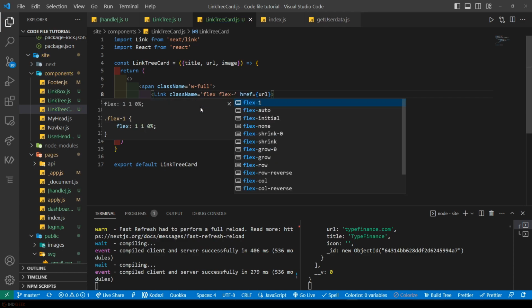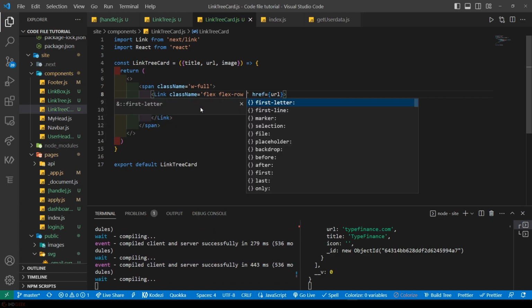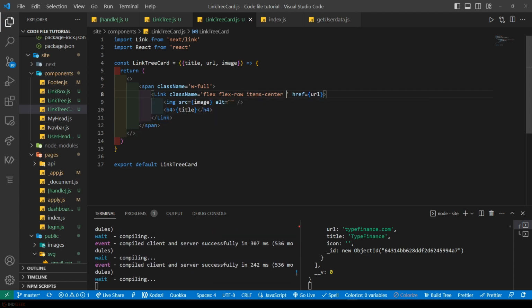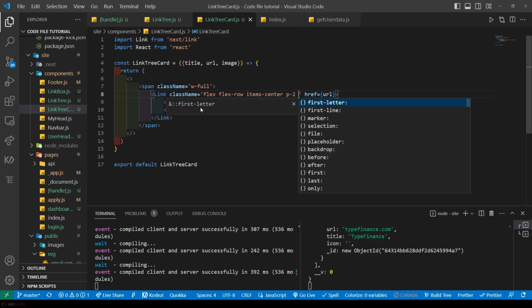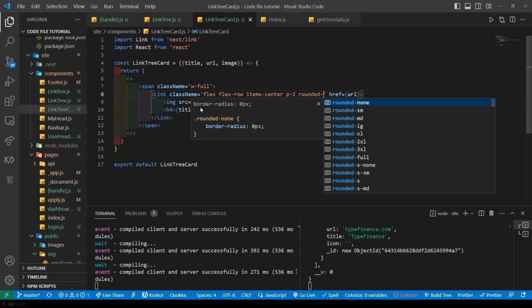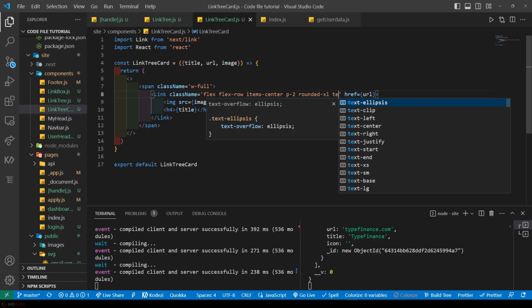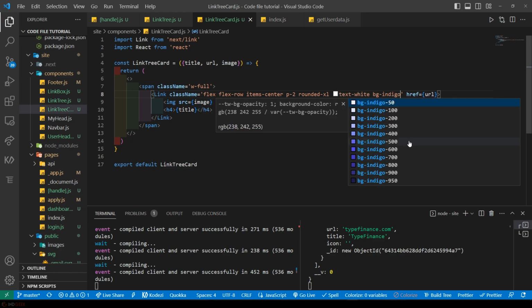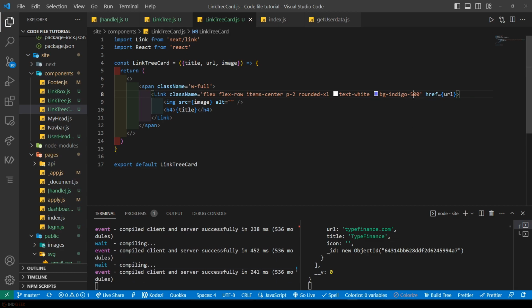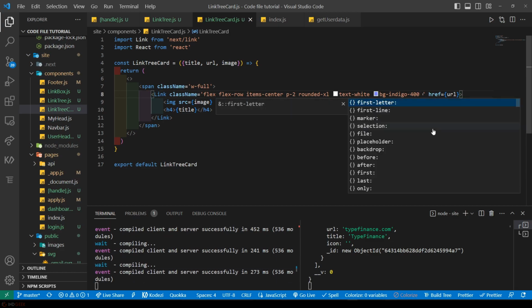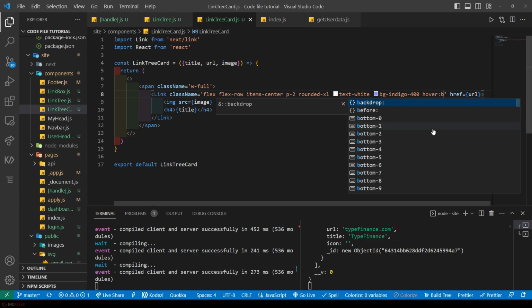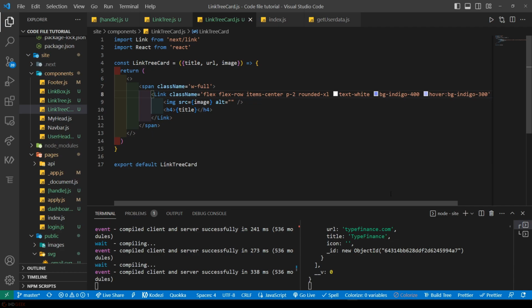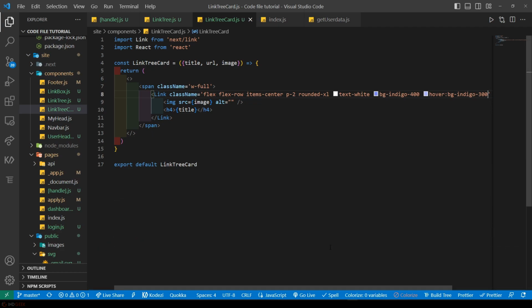Flex will be row wise, and then vertically align the items center, padding of 2. Let me add a border radius XL. Text color will be white, and we have to make background indigo 400. No, 400 will be fine. And on hover we will change the background color, hover bg indigo 300. Let's just minimize this for now.